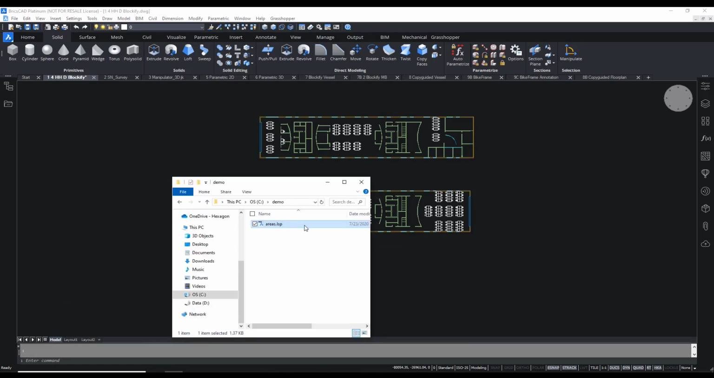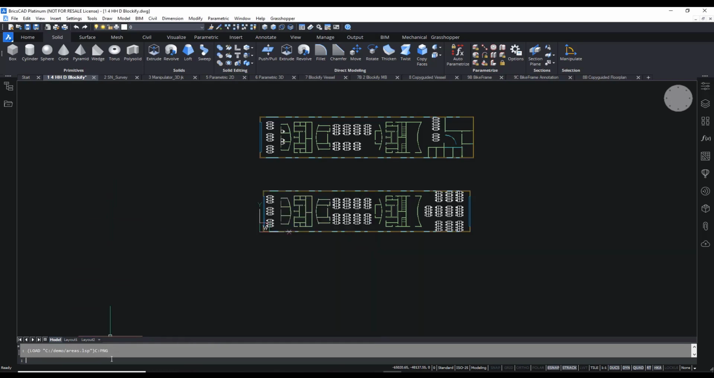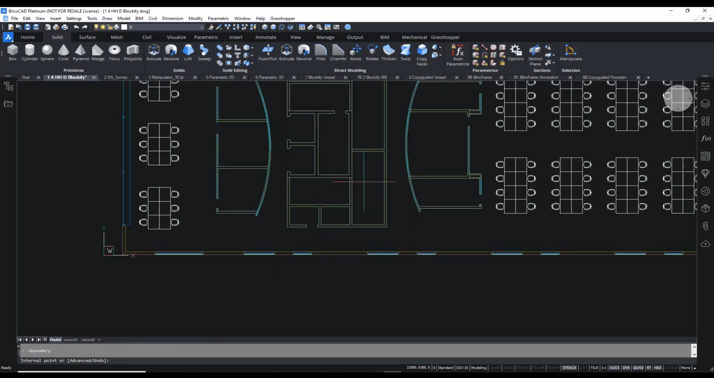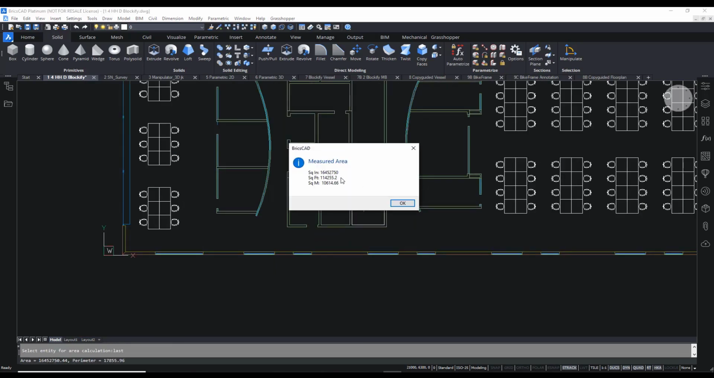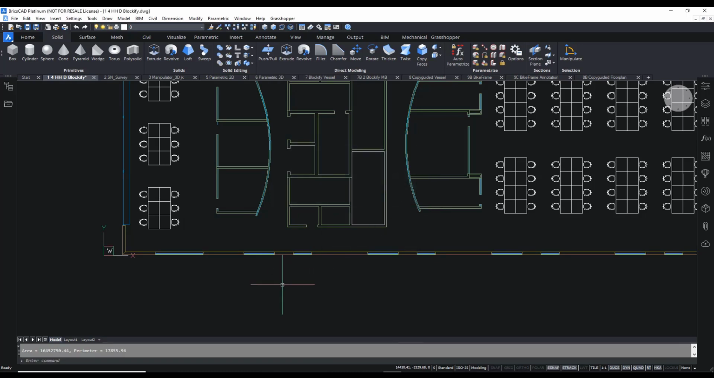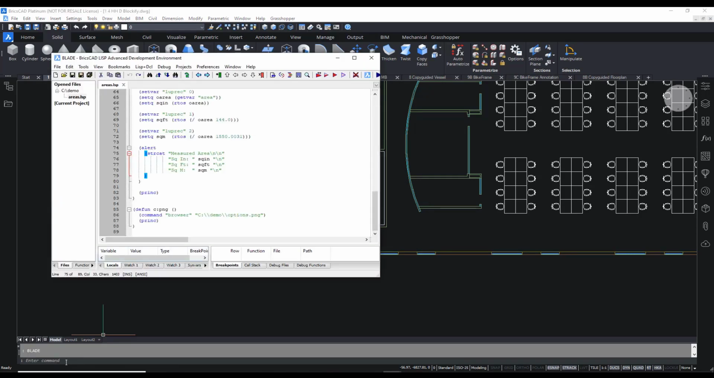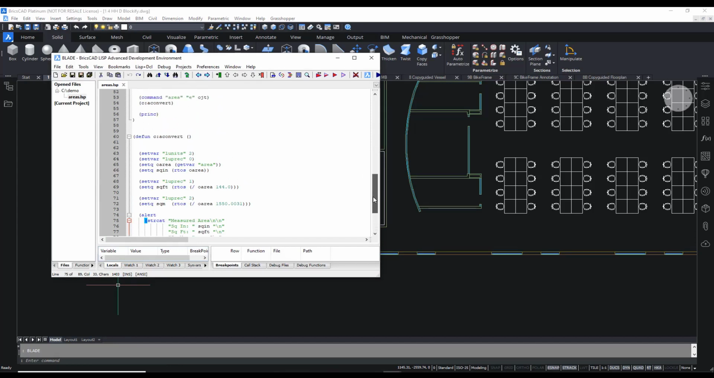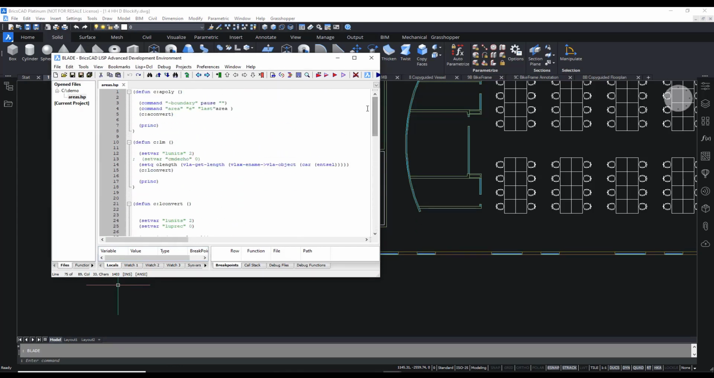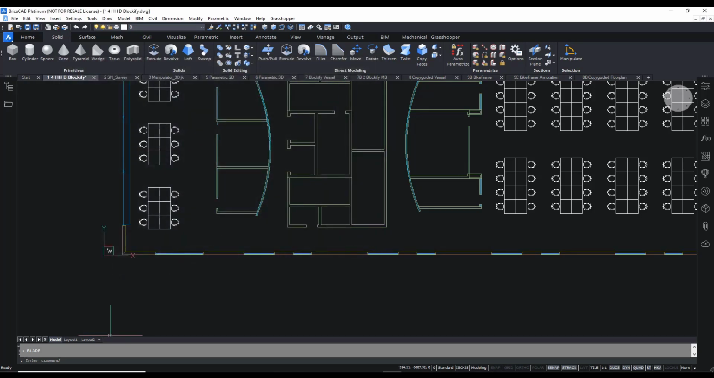You can run LISP routines developed in AutoCAD or other CAD applications without modifications. Just drag and drop the LISP file to start to use it. In this example, it finds and displays the area in square inches, square feet, and square meters. You can also load LISP routines from the BricsCAD LISP Advanced Development Environment, otherwise known as Blade. Blade helps you develop LISP routines in its Smart Editor panel. BricsCAD is based on OpenLISP with more memory management and great performance.